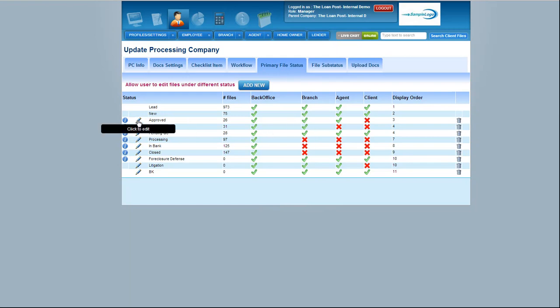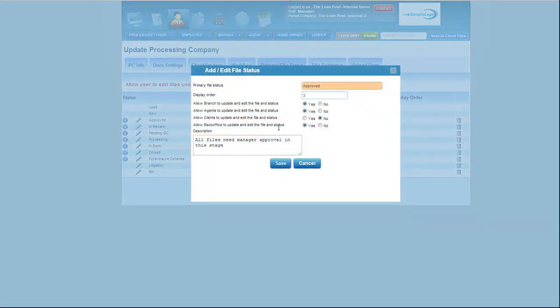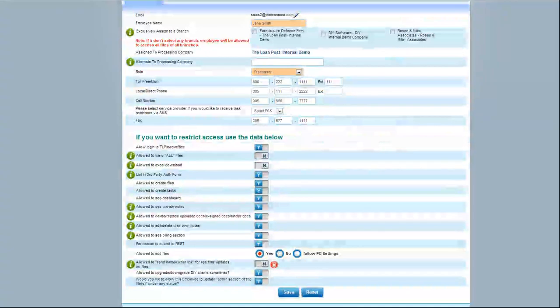Remember when you edit one of these statuses, it asks you, is this back office employee allowed to update and edit the file when it falls in this approved status, yes or no? So you can follow these detailed settings up here, or you can override the settings by saying, yes, he can always administer and edit the files regardless of the PC settings, or no, ignore those PC settings and just don't let him edit any files. He's in read-only mode, basically. So those are the three different options there.